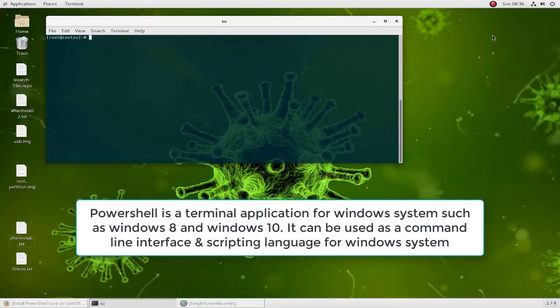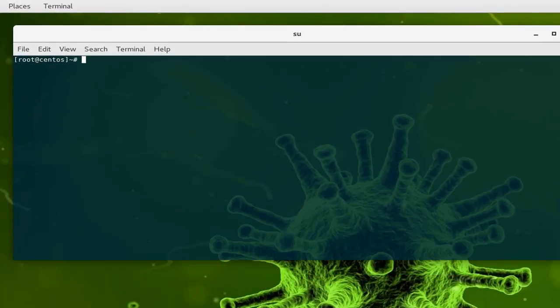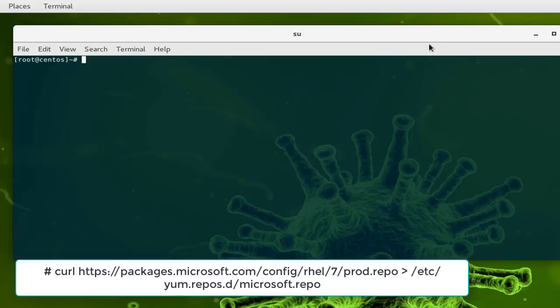So here I'm on CentOS. The first thing is I have to register the Microsoft repository. In order to do that, I go to my terminal and I type this command here. You can use curl or you can use wget in order to register the Microsoft repository.